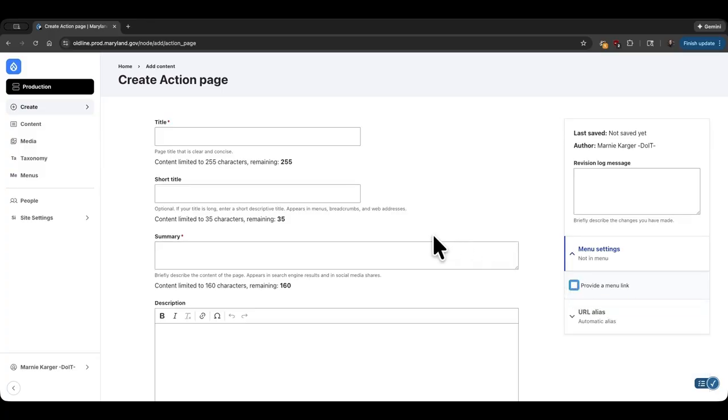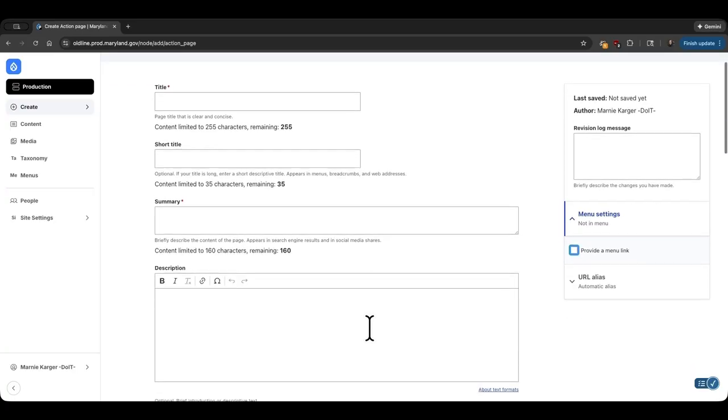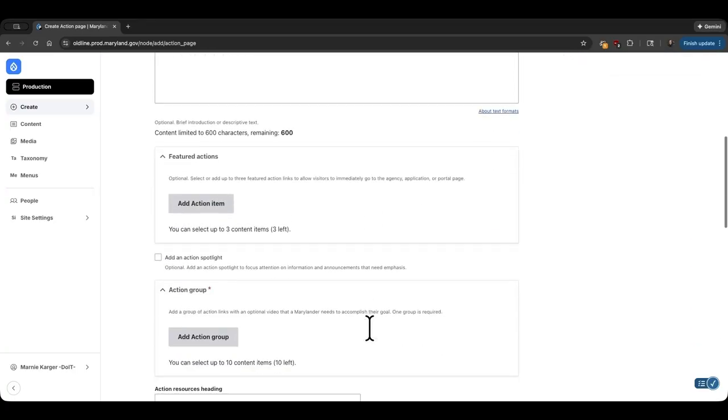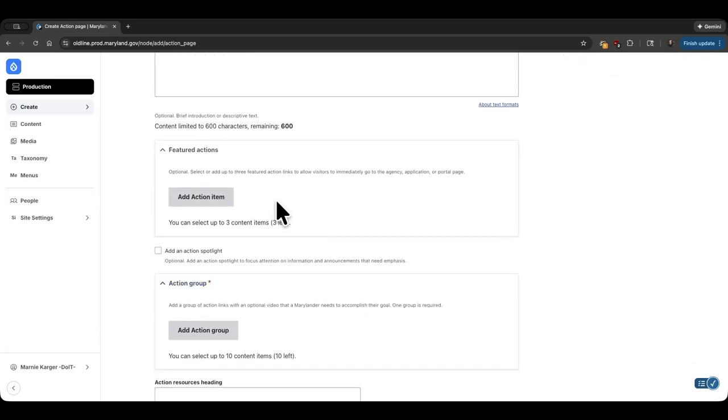Back on the main part of this page, we have a field for an optional page description. Below that is the Featured Actions section. By selecting Add Action Item, you can select a new or existing action item link to appear in the header of the action page. You can include up to 3 of these featured actions on a page. These are handy for quick or important links you want all visitors to be able to see on your action page without having to scroll.